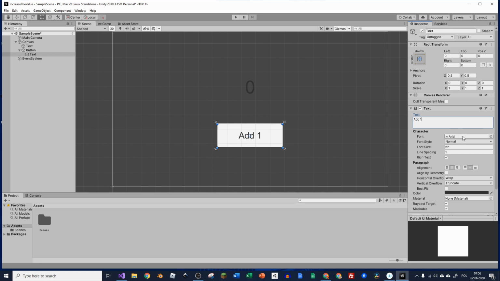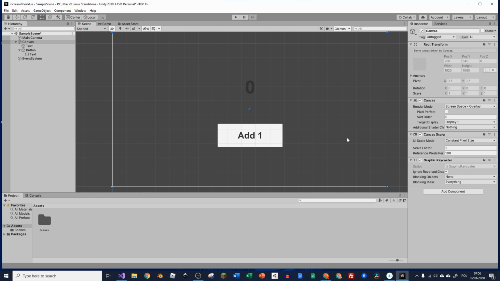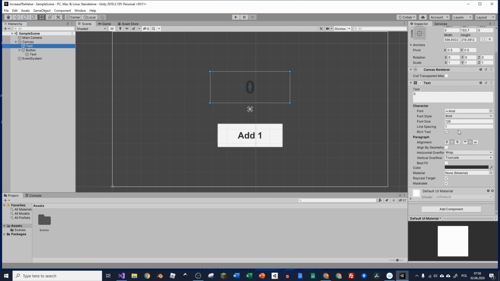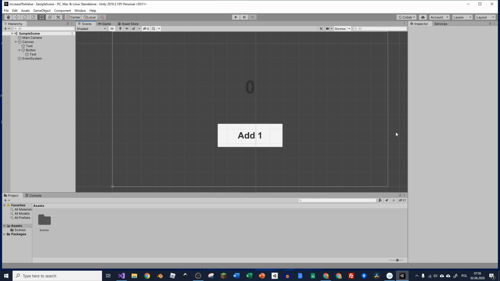We can change the font style to bold, for example. We can do the same thing with our text. And let's leave it as it is. Of course, all those values, you can play with them and see what result you can have. You can change color and everything. We are not going to cover it because I think this is something you can do yourself just to experiment with. So let's go and create some functionality.